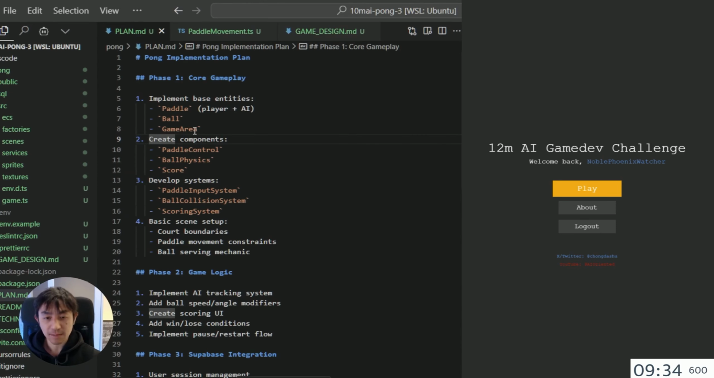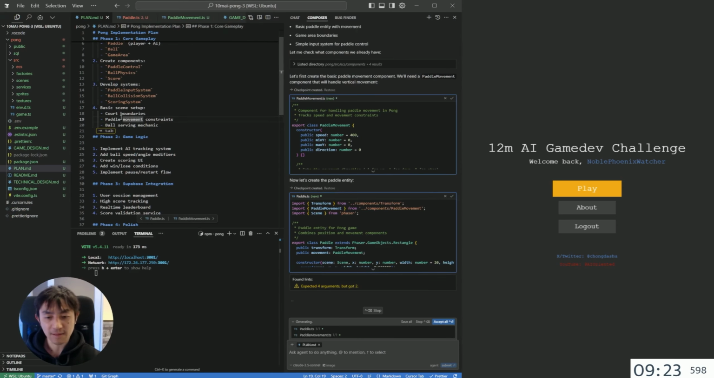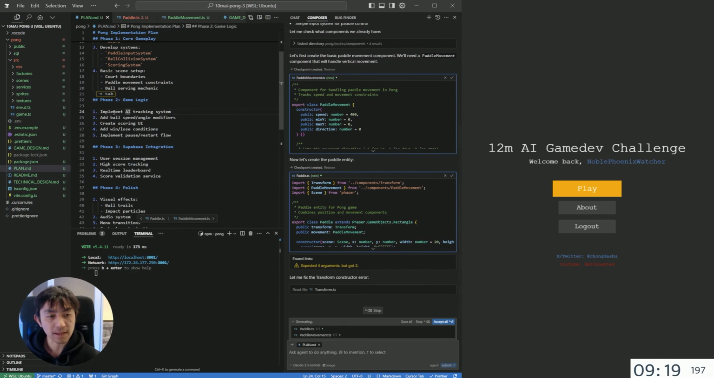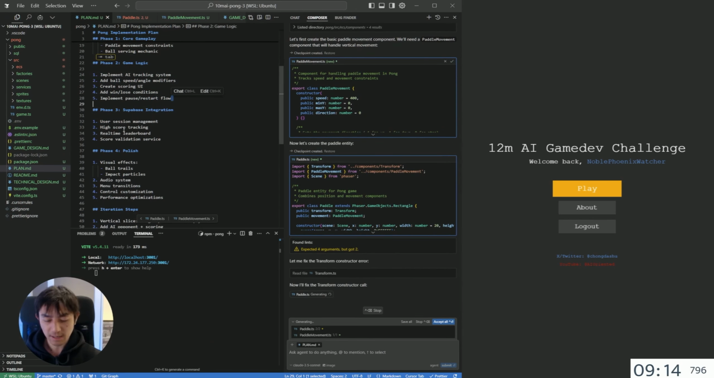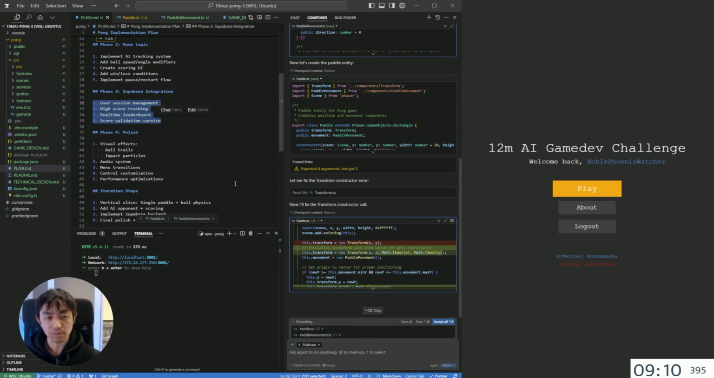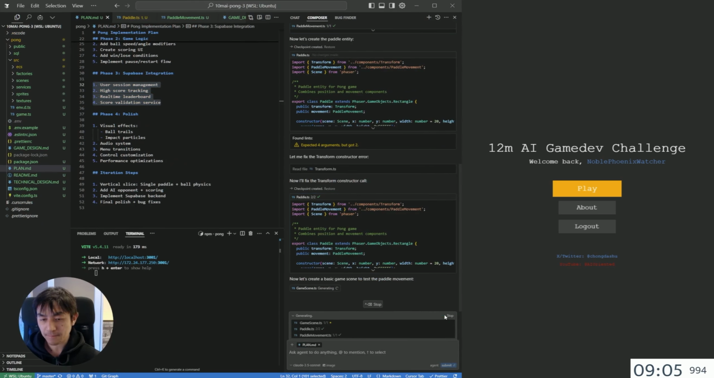So let's just take this time while it's churning away with the code. It's going to start off with creating the basic entities and the components and the system. So it's adhering to the ECS structure, which is great. It's going to create a basic scene, and then it's going to give some basic logic. After that, it's going to do the AI and the ball scoring, win-lose conditions. And then finally, it's going to do session management and high score tracking. It sounds like a good plan. Let's see if we get to the polish and anything else later. But let's just see how things go.